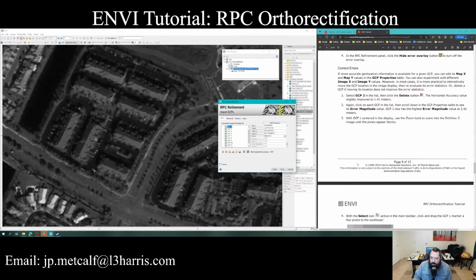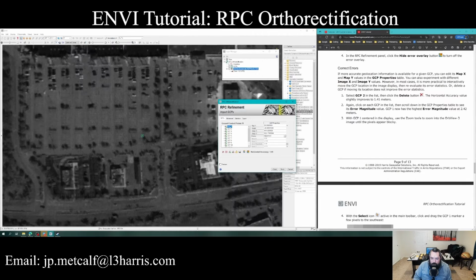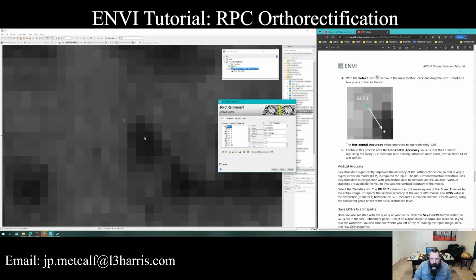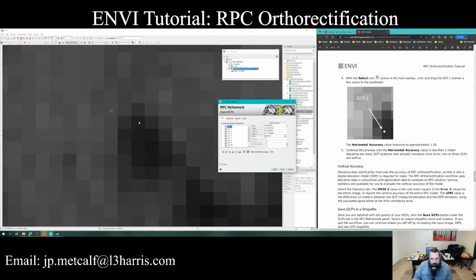Now, if we look at GCP 1, that error magnitude is in the parking lot. It's saying that if we move this marker a few pixels to the southeast, our accuracy should improve. Okay. So I have my select tool on. I'm going to zoom in all the way where the tutorial says, and it says if we put it right around here, that our accuracy should improve. So now we just went from 1.5 to about 1.13. Can I get it better?